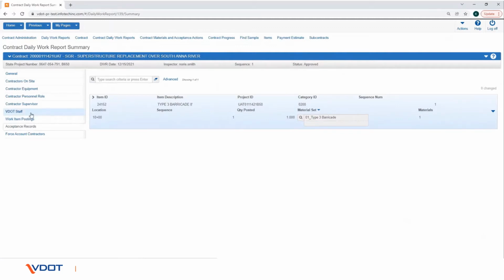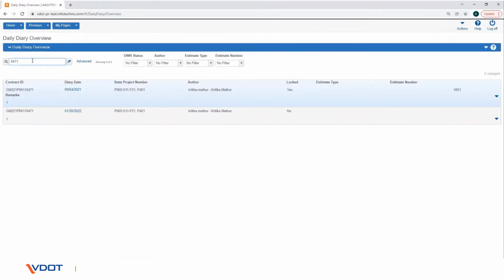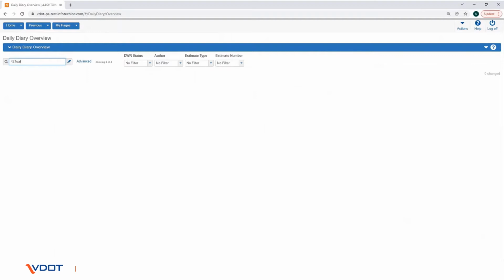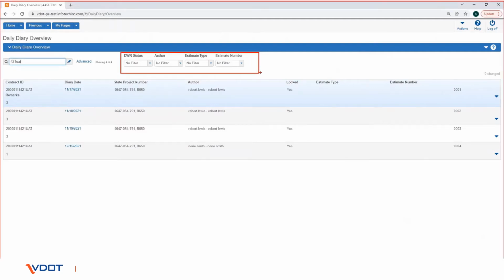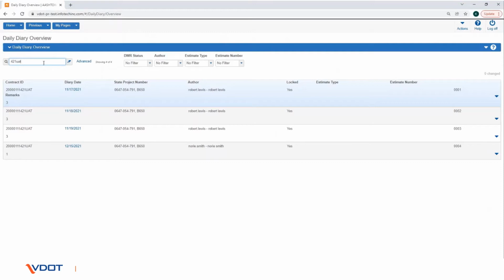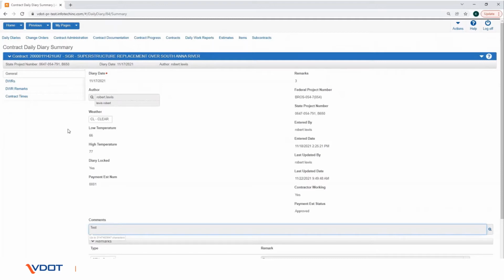Now let us go back to the dashboard and look at the daily diaries. Click on the Daily Diary link under the construction component. The Daily Diary overview shows all the daily diaries submitted for the contract. You can filter them by DWR status, author, estimate type, and estimate number, or enter the contract ID to see daily diaries for that particular contract. Click on the diary date link to open the daily diary. The contract daily diary summary opens up, which has all the details about the daily diary.